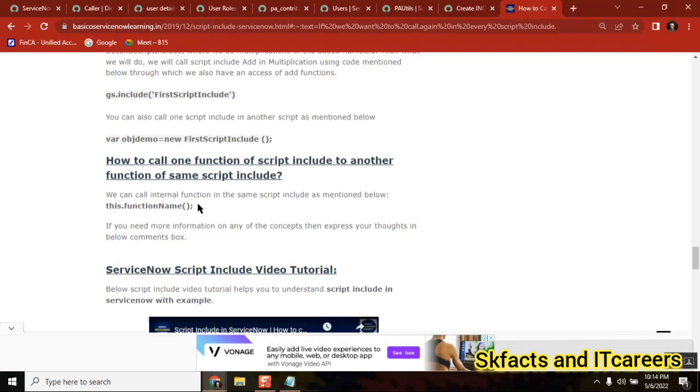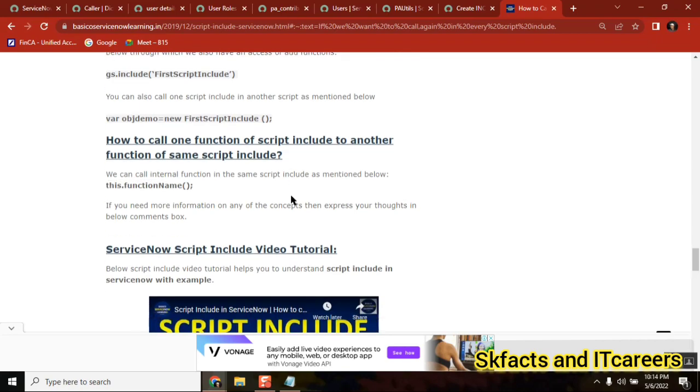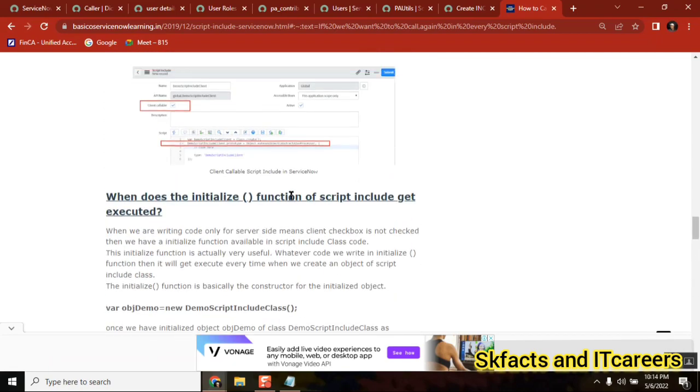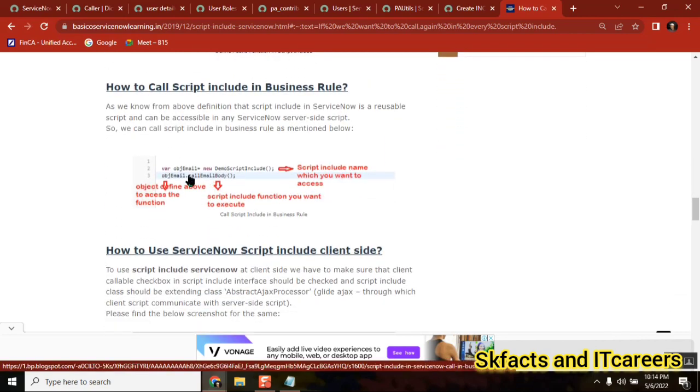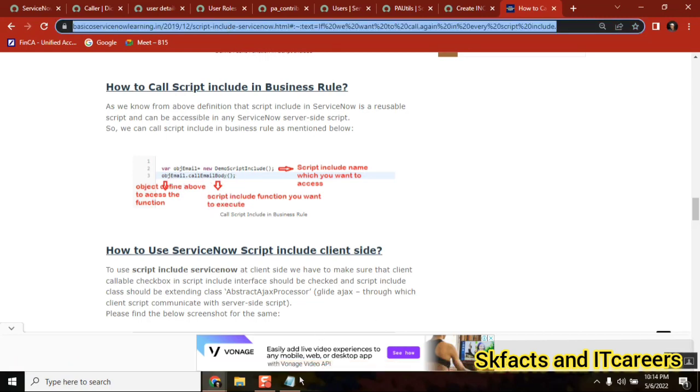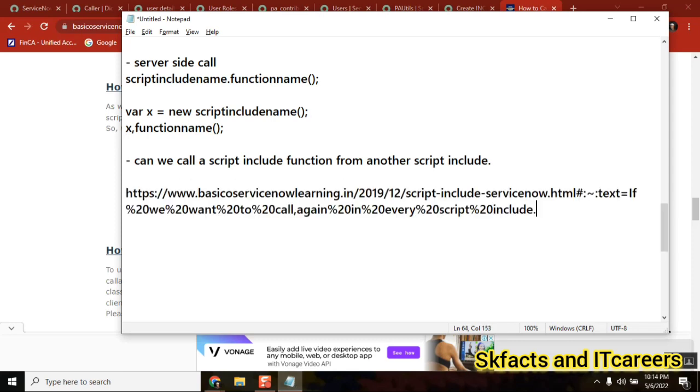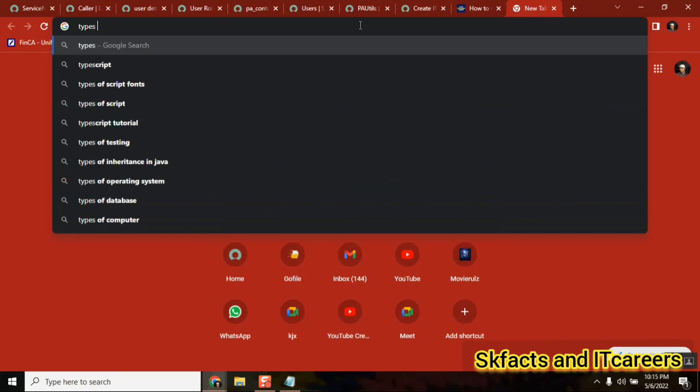This is what is written here. Maybe you can refer to this once. Yes, the same thing. I'll just keep this one also, just refer to it once. And there is one more important question that will come: the types of script include. Okay, there is no such type actually. This question doesn't really exist actually, but people give multiple answers. I will give you one more link and we can explain it.